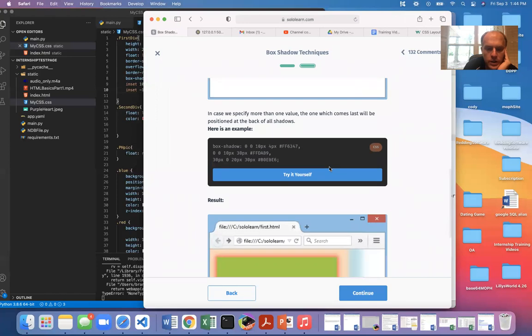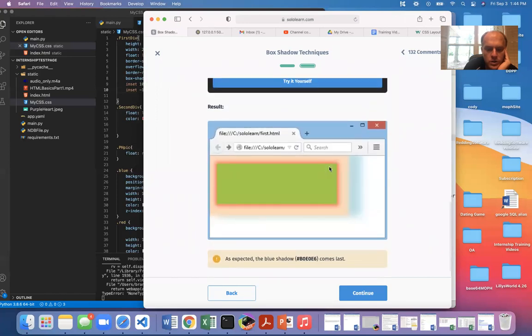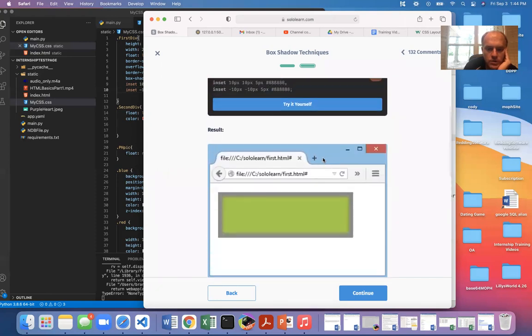And then, yeah, and then you can add multiple colors and shadows and stuff like that.